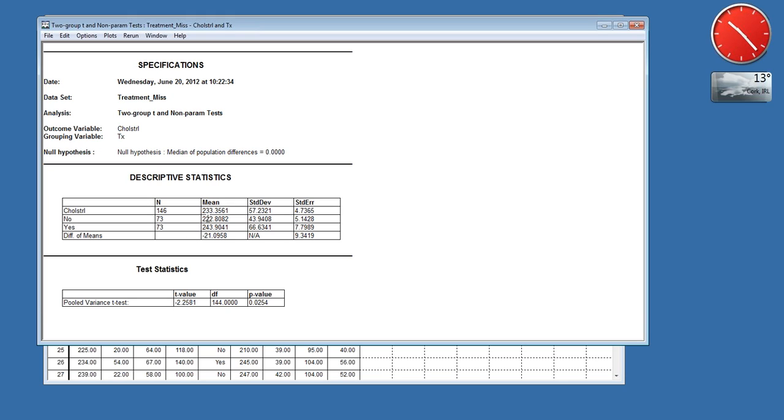So we can see here there is a difference, but how much of a difference is there? And the p-value here is less than 0.05, so there is a significant difference between the two groups, treated yes and treated no. So I'm going to return to this later.